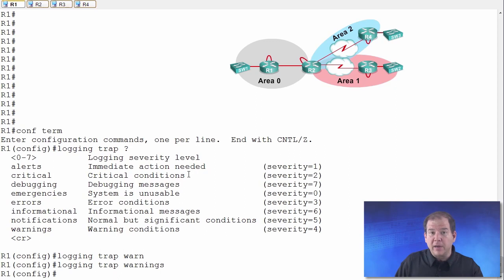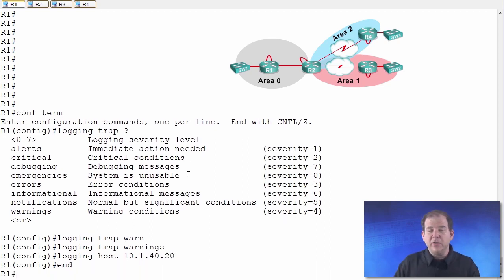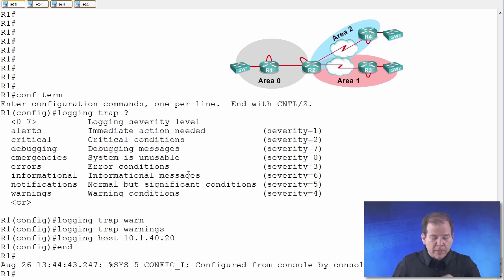Now let's specify the IP address to which we're going to be sending these syslog messages. We can say logging host, and I'll say 10.1.40.20 as an example. And that's a basic configuration. If it's not working, let's make sure that 10.1.40.20 is reachable. I just made it up, so it's not reachable in my case. But can we ping it?